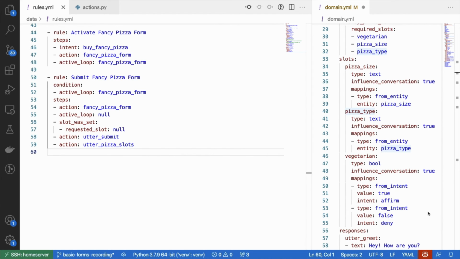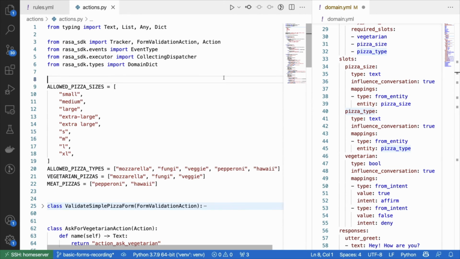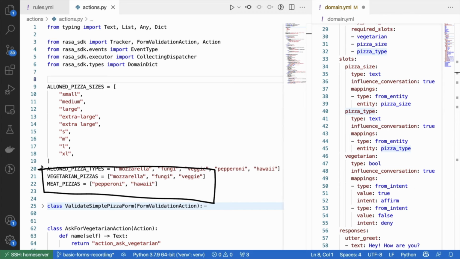Now, most of the custom handling doesn't happen in the domain.yaml file, and instead it's happening in this actions.py file, where I have a couple of form validators and custom actions implemented. Just like before, I have lists that I use for my validation, but one thing that's a little bit different is I have all of my allowed pizza types, but then I also have two lists that distinguish between the vegetarian pizza types and the non-vegetarian pizza types.